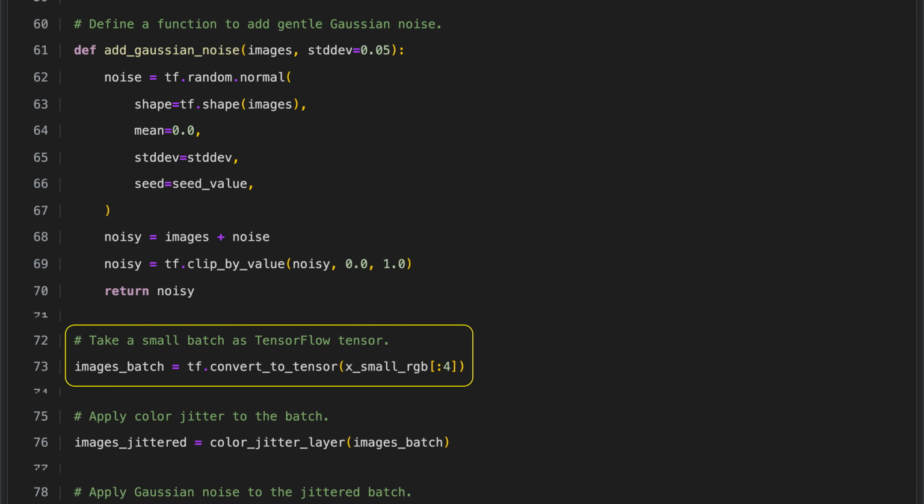We begin by selecting a small batch of images from our pre-processed dataset, such as the first 4 images from a small RGB collection. These images are then converted into a TensorFlow tensor. This conversion is important because it lets us use TensorFlow's optimized operations for later steps. Once in tensor form, the images can be efficiently transformed or passed into a neural network for training or evaluation.